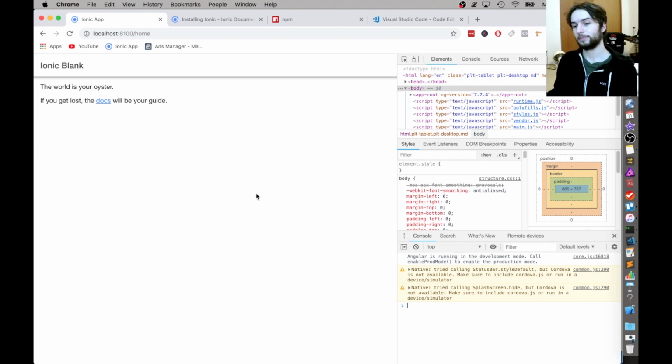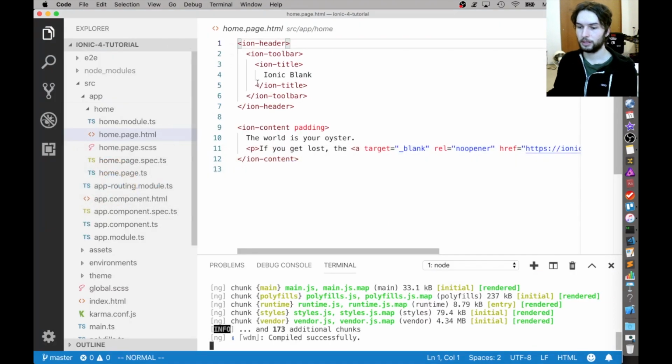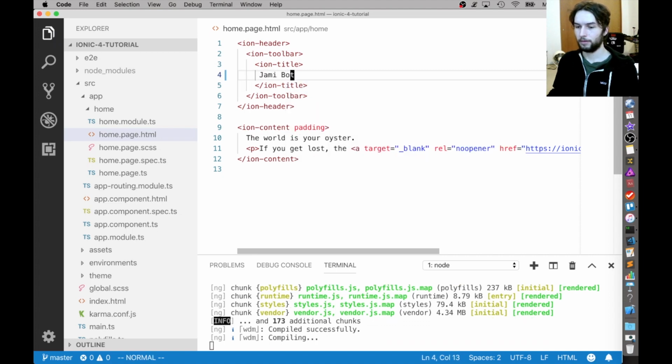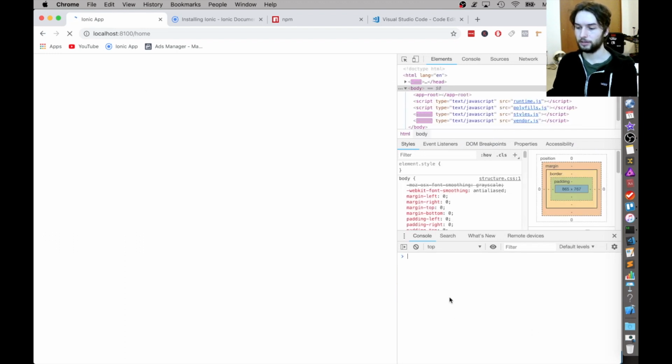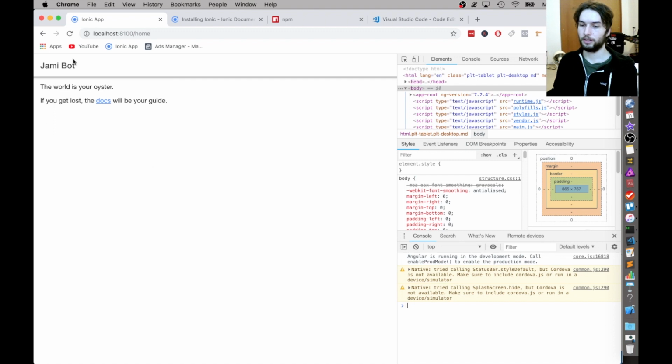And so you always want to have it open because otherwise you won't know what's wrong with your code if it's not working. And then just to show you a little change that we can do, let's change Ionic Blank to something like JamieBot. And then once you save that file, the page will auto-refresh right here, so you can see it's reloading. And then I changed the title to be JamieBot. I have other videos on changing other things, more advanced things, but this is just the getting started guide.